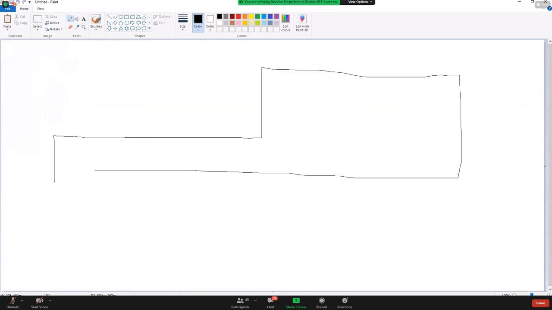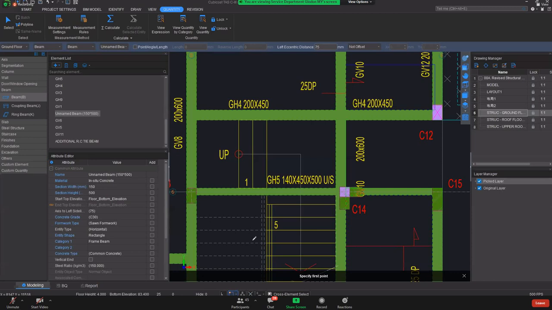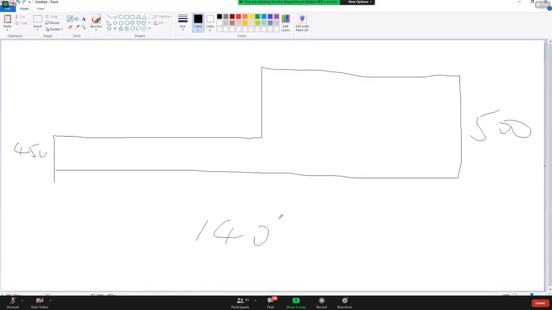You want the beam to be generated with this 140 thickness times 450 mm, and this one is 500 mm, and the width is 400. Is 140, maybe it's 140. Right, I just make it bigger for you to see. Okay, this is the result we want, right? And let us see the result.